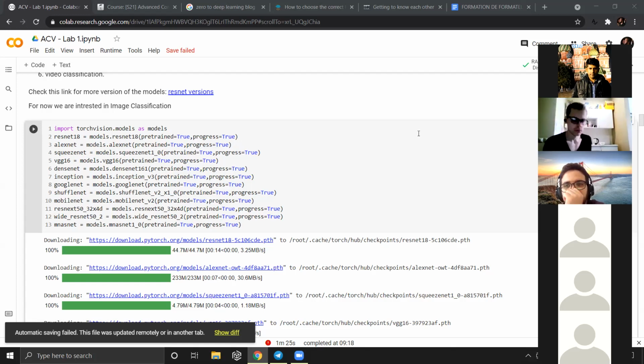I didn't understand correctly the second point. Can you repeat it? The second point is we just keep the layers frozen, or the model frozen, when we want to use the weights of the previous model and just change the shape of the output.